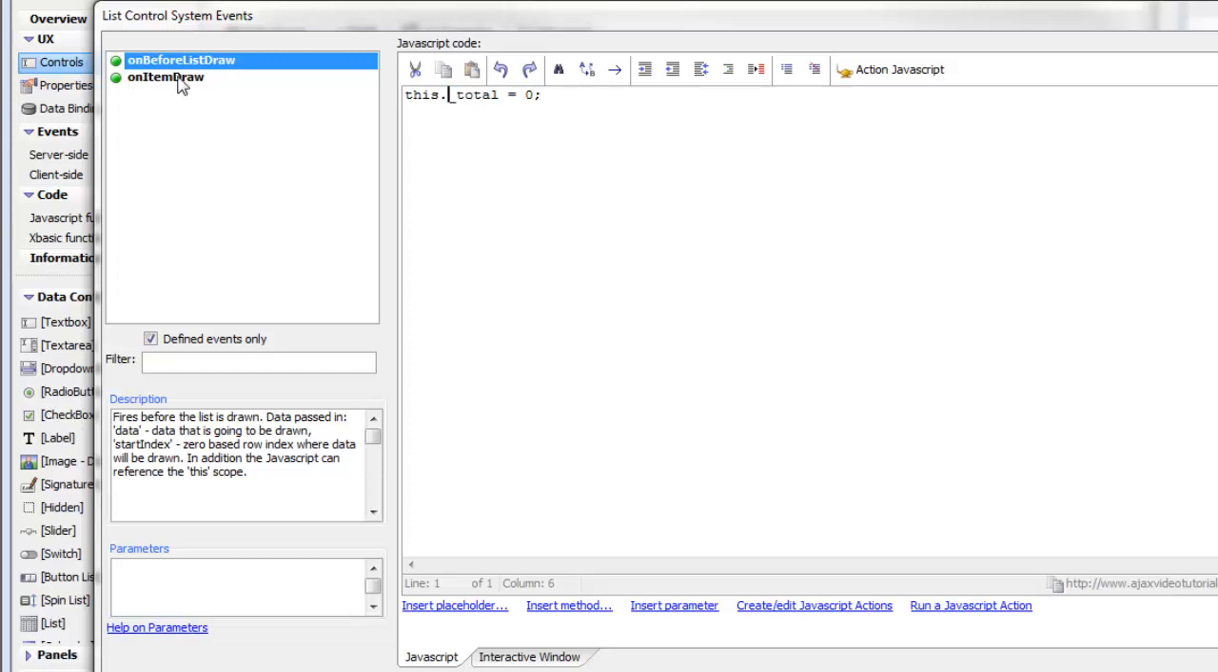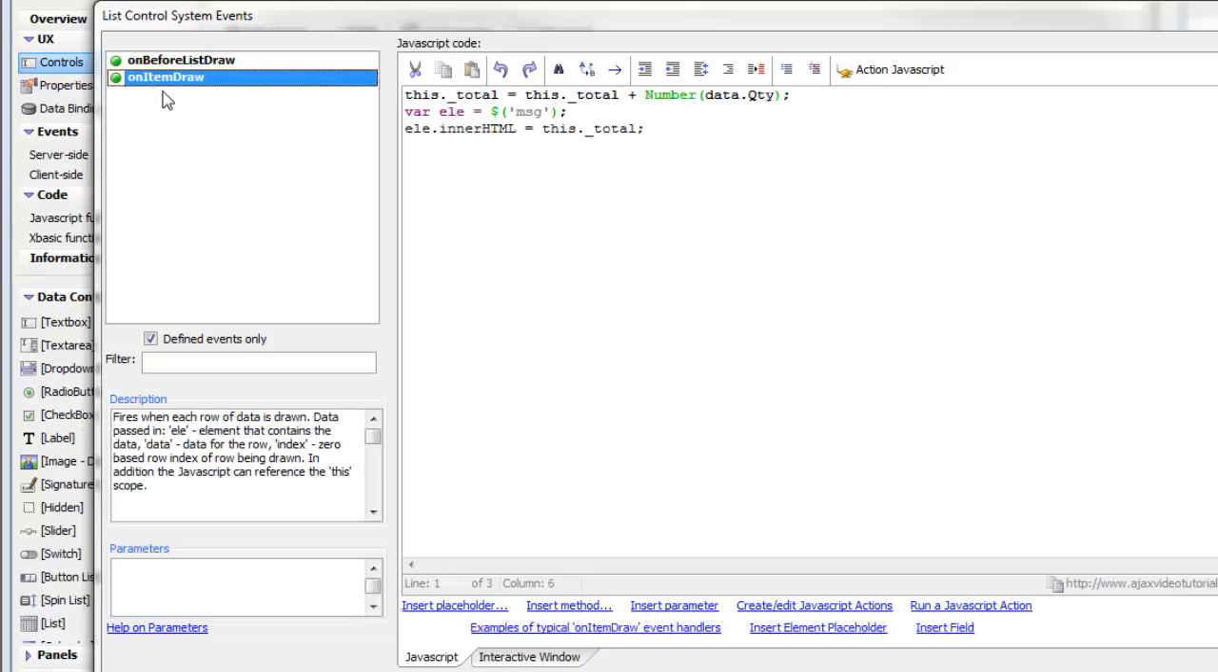Then in the on item draw event, and this event fires as each row in the list is drawn, what we're going to do is take the value in the data.quantity column. So you can see here in the description we're told that the data for the current row is passed inside the data object. So data.quantity is the value in the quantity column for the current row that is being drawn.